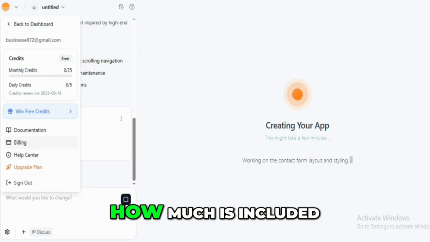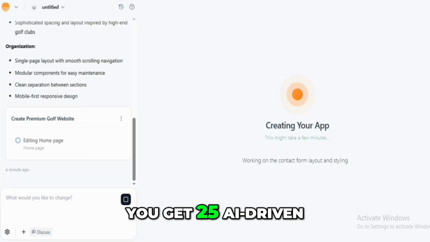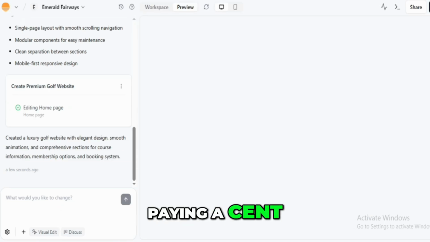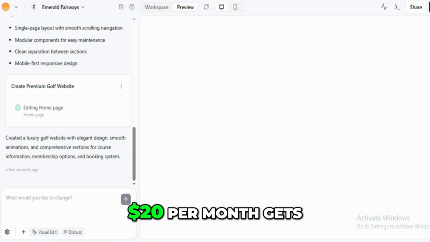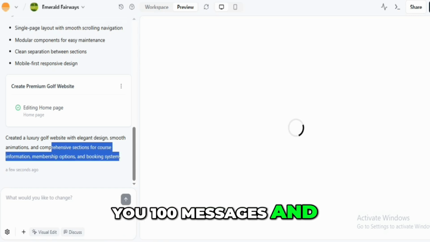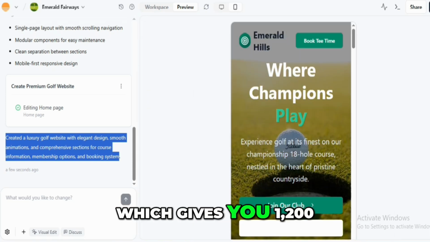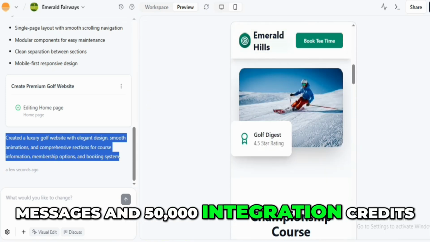What surprised me is how much is included for free. You get 25 AI-driven interactions per month and 500 integration credits without paying a cent. Once you start scaling, $20 per month gets you 100 messages and 2,000 credits. The higher tiers are $50 Builder, $100 Pro, and $200 Elite, which gives you 1,200 messages and 50,000 integration credits.